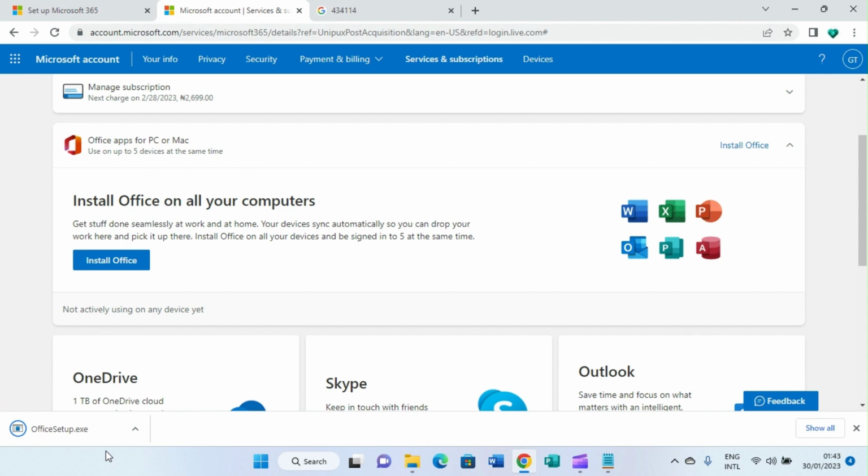The program has been downloaded on this PC. This is my PC. You can see it under Office Setup.exe. The next thing you have to do is click on this icon and go on with open.